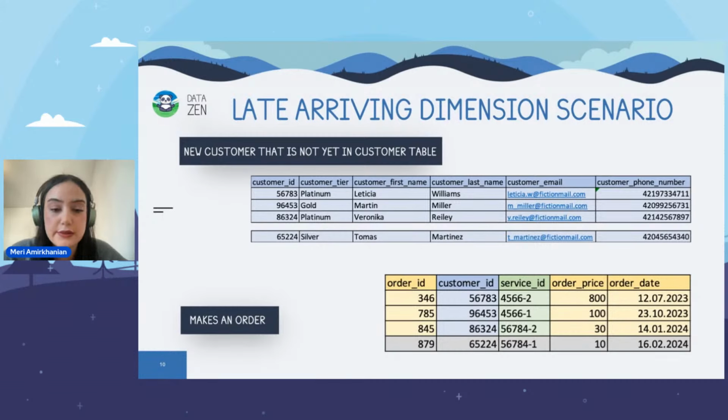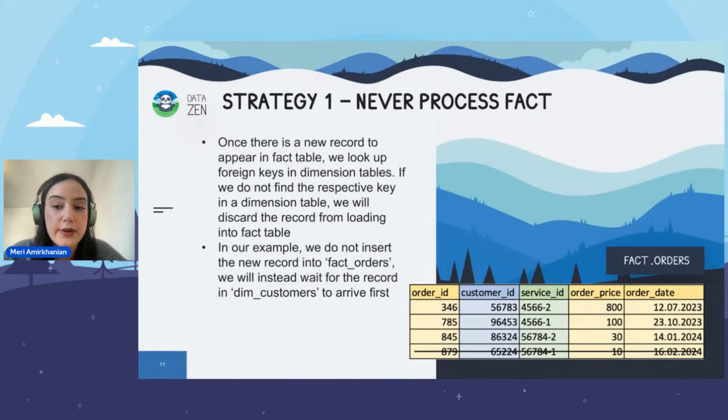Now let's look at the strategies of how we can fix that. Strategy number 1. Once there is a new record to appear in the fact table, typically we check if the respective foreign key exists in dimension tables. If it's not, in the case with never process fact, we just discard that record from processing. And as you can see in our example, I just crossed out that new record. And so we will wait for another workflow to run, and maybe it brings us the dimension record together with the fact order.